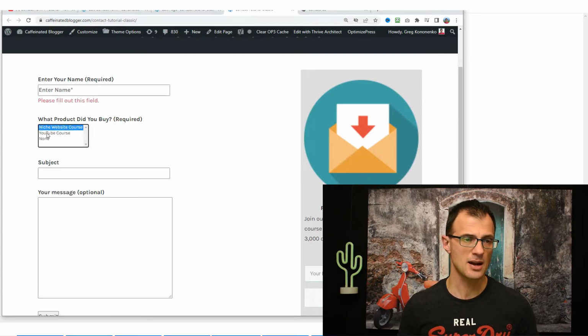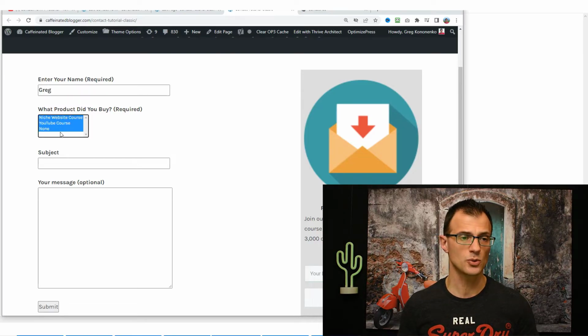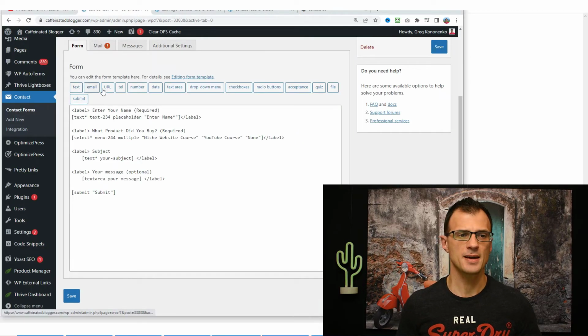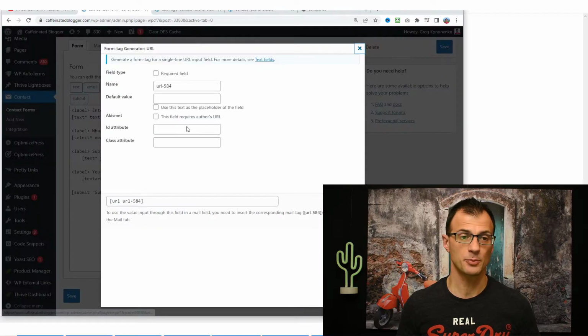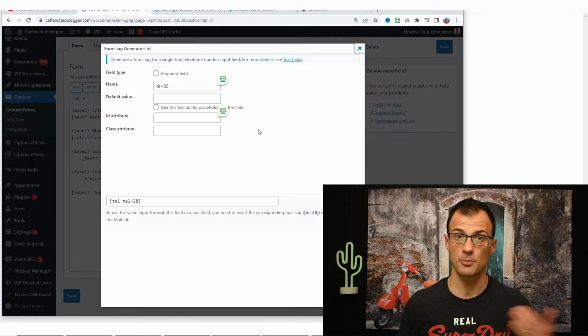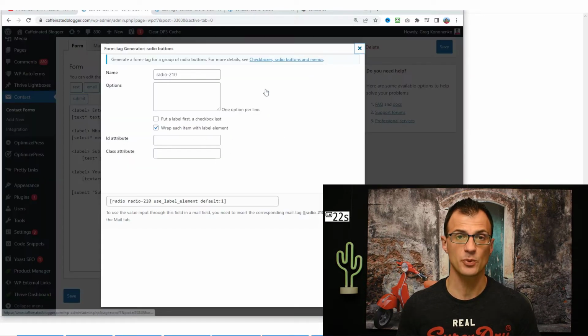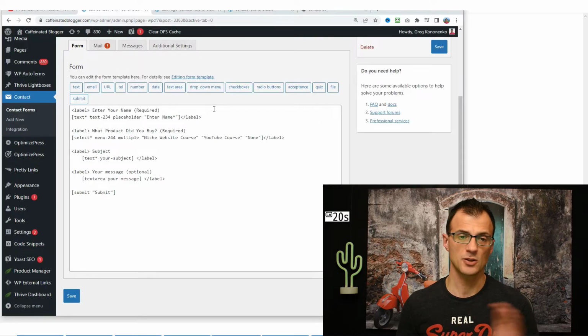So now here you can see that I will need to enter the name, and then I'm required to choose one of these drop-down options. So I can choose more than one, or I can choose one of them. You can use other pre-made fields to, for example, request the URL of a person's website or a telephone number, such as this. So this is a pre-made tag to get the person's telephone number. You can also use things like checkboxes and radio buttons over here. So you can go ahead and play around with those if you would like to add any of them.